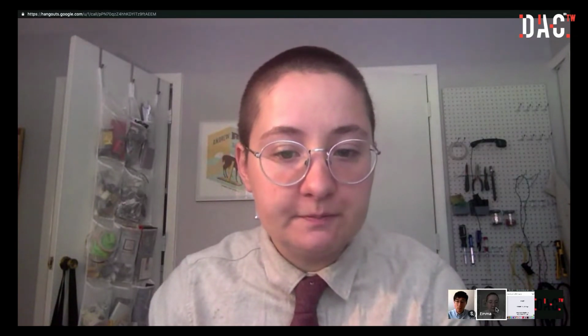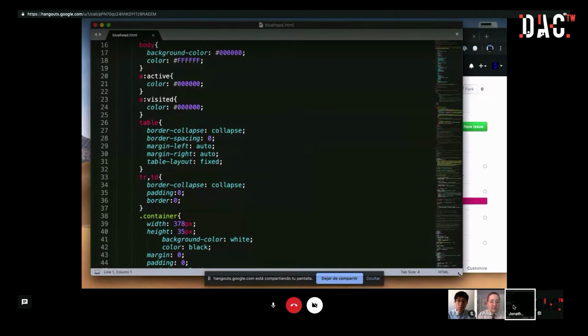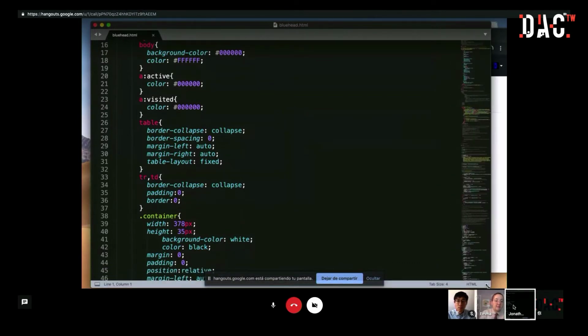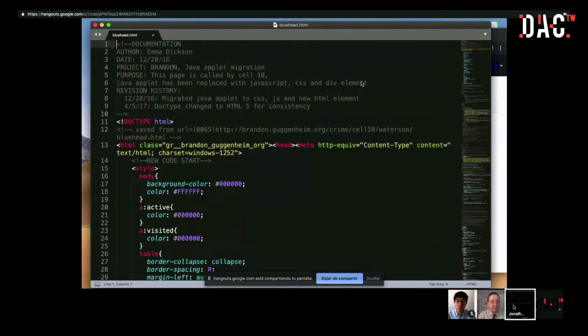I believe we have an example file. Yeah. So this is a file from the restored version of Brandon, one of the Java applets. So if you scroll up to the top, Jonathan, you can see there's the documentation header that I've just talked about. So this is the primary place where we would note interventions.